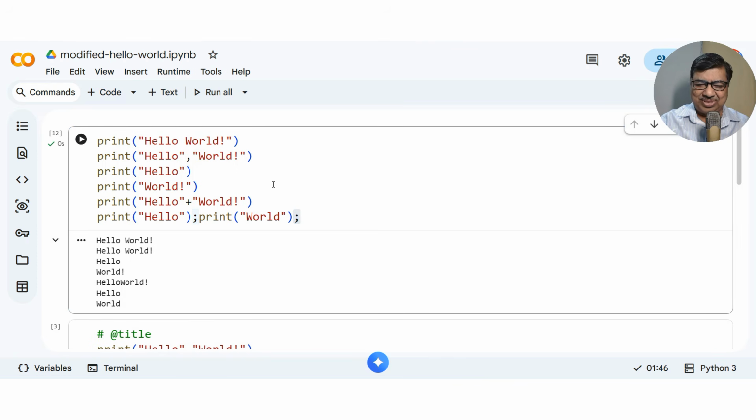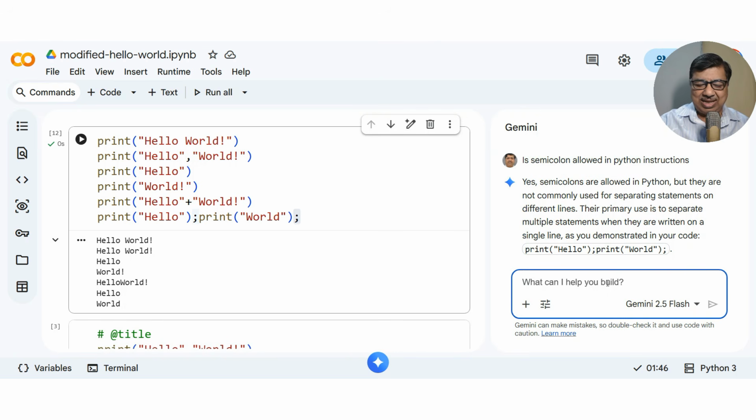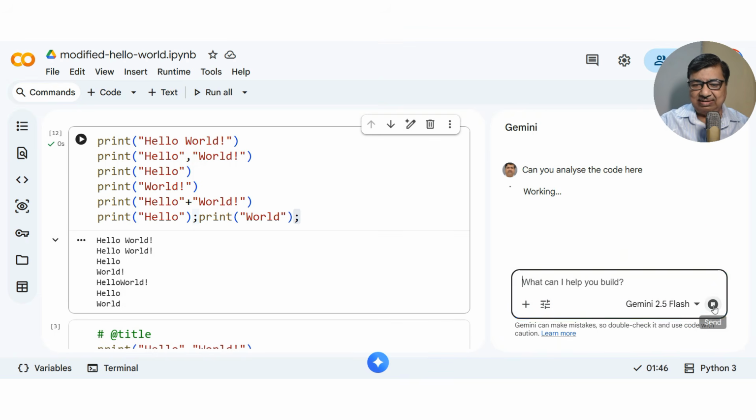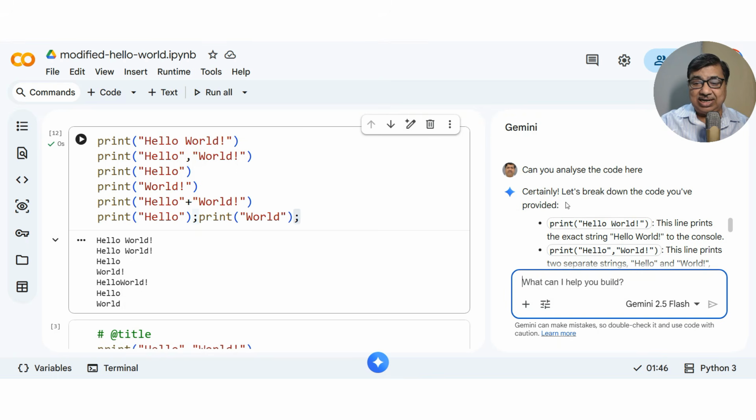And okay, if you want AI to analyze this code, let me try this. Can you analyze the code here? Okay, let Gemini do it for you. This will be interesting to see because these kind of codes normally people do not write, but I call it modified hello world and I teach in the beginning itself.